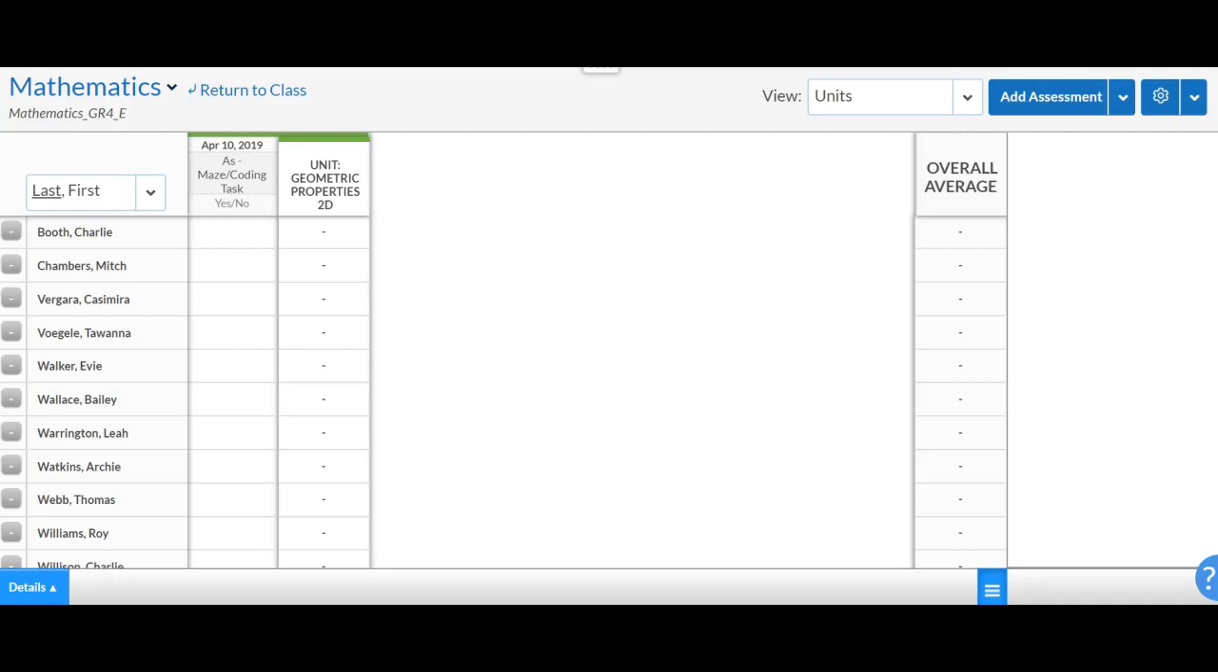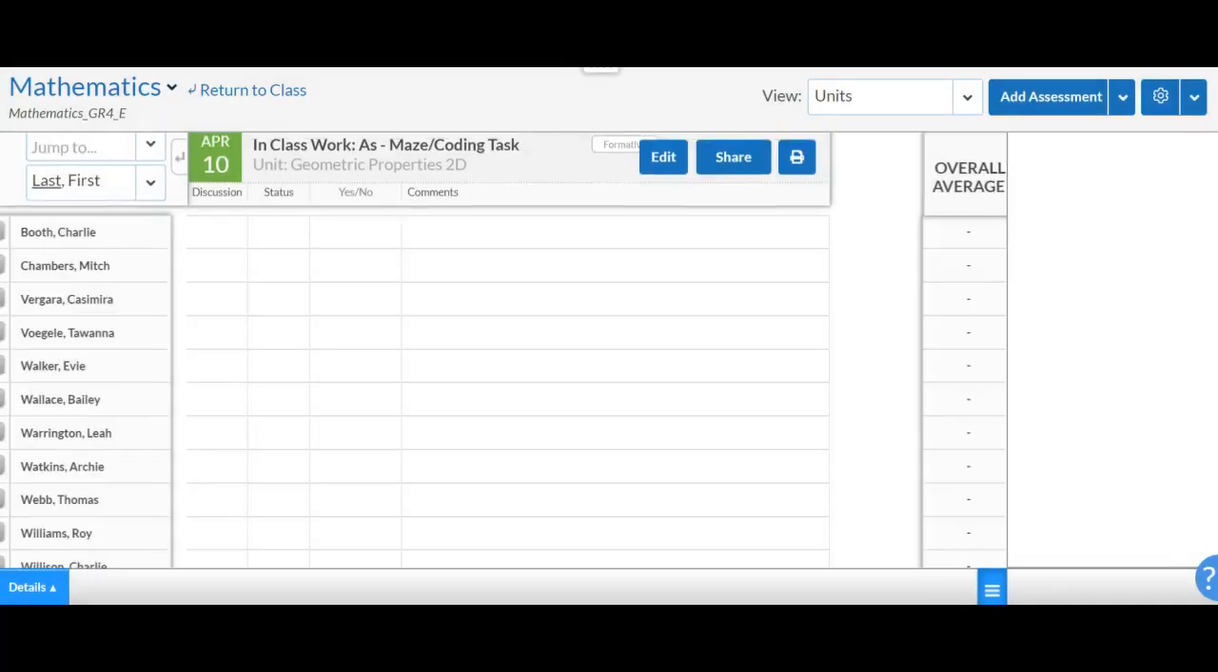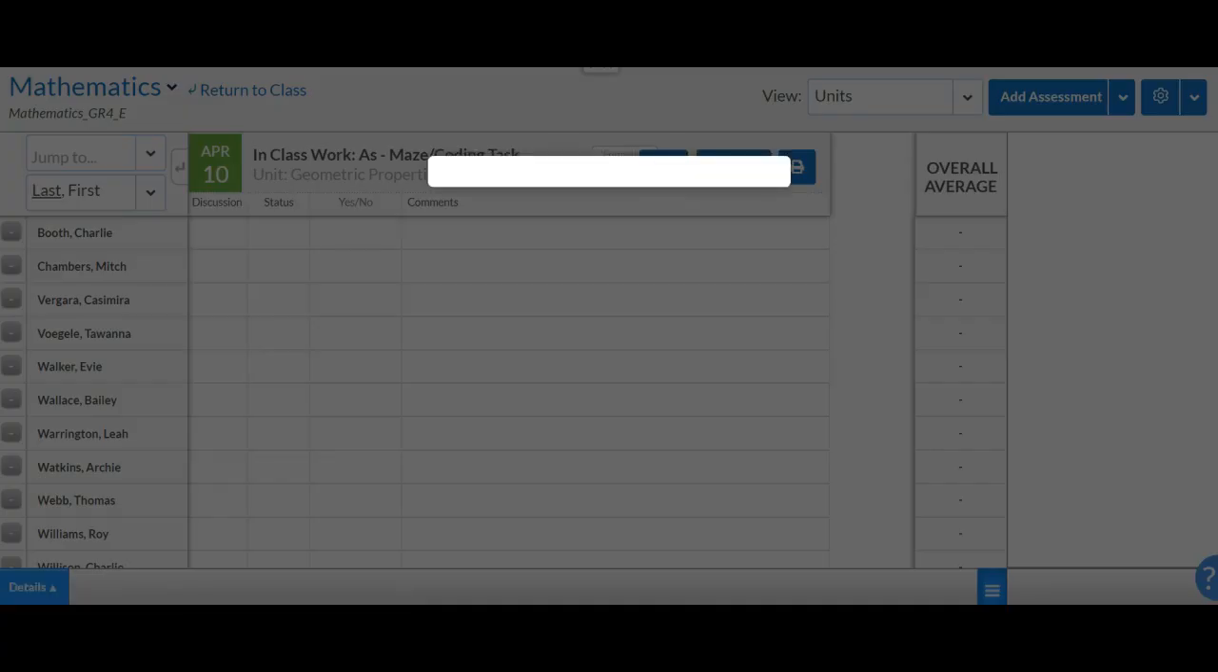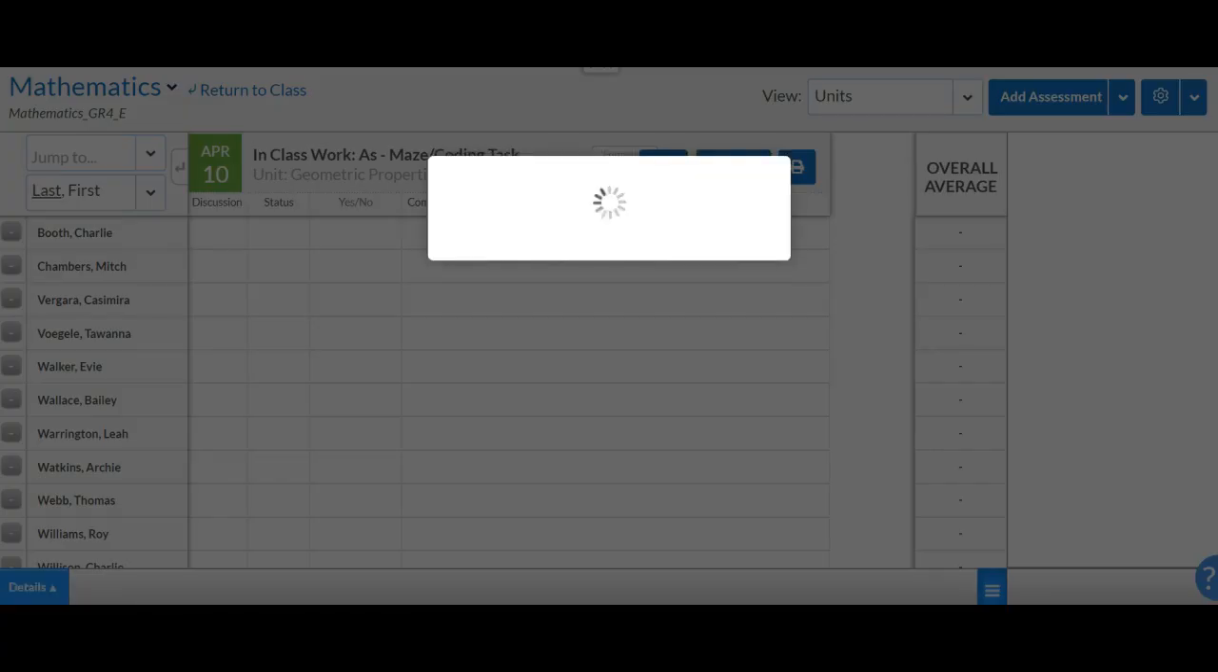So one of the first things I'll do is take my maze spheral coding task that I've created. I have the task created, and it's within a unit called Geometric Properties, and I'm going to talk a little bit about why I chose that as my unit. So if I open up that task, and I go into edit mode, this will give you an idea of how I've created this assessment to begin with.